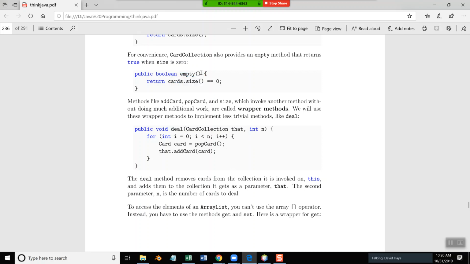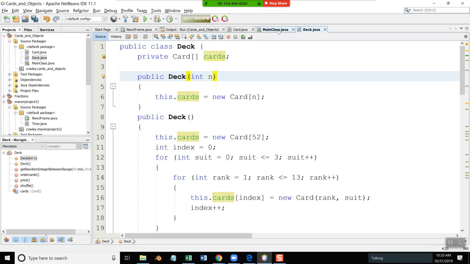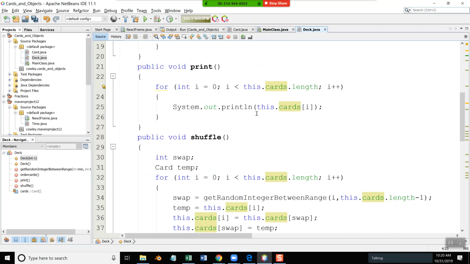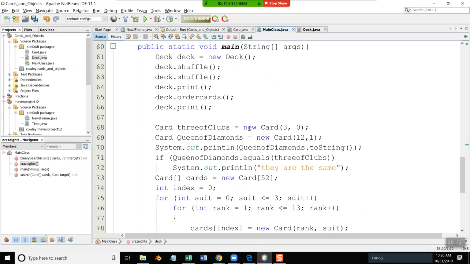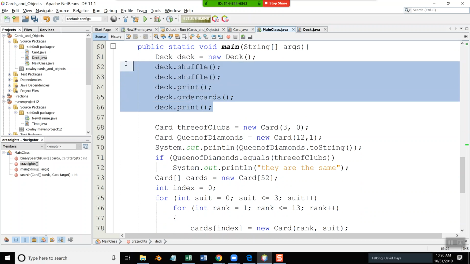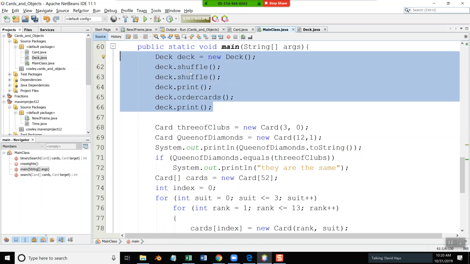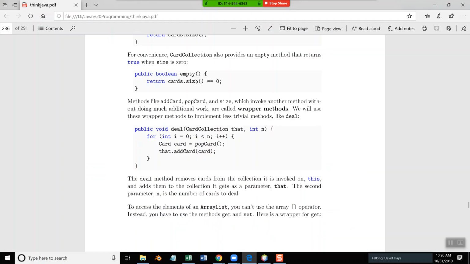Sometimes you wonder, well, why would I want a method for one line of code? Just so you can easily program it. Like I did over here. When you get to the programming, there's no thought process behind it. If I want to shuffle the deck, I do deck.shuffle. If I want to print it, I do deck.print. If I want to order the cards, deck.orderCards. So instead of having to remember what the check for cards.size equal to 0 is, you just check to see if it's empty.